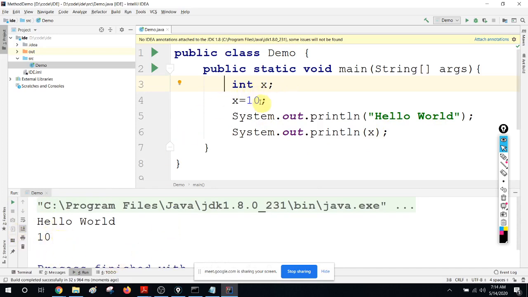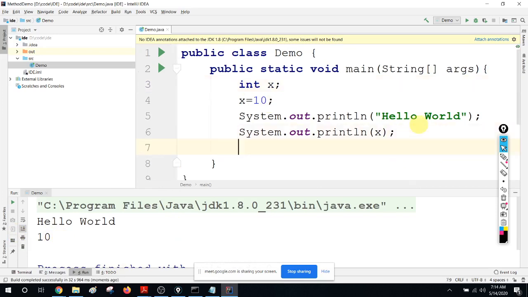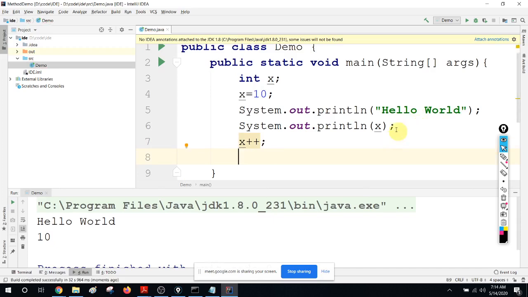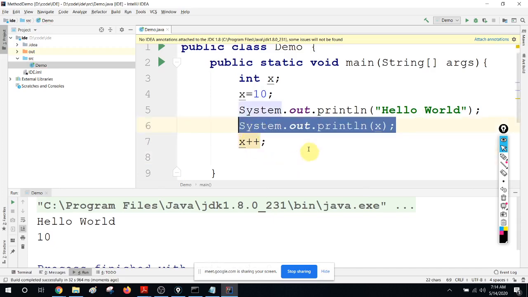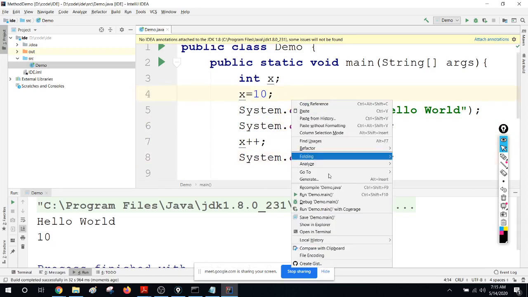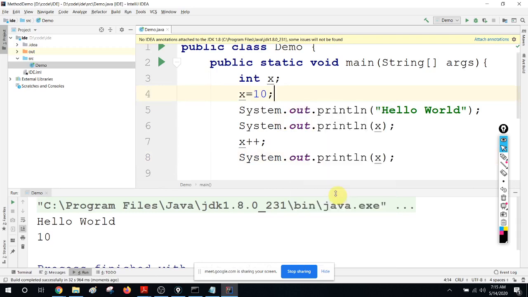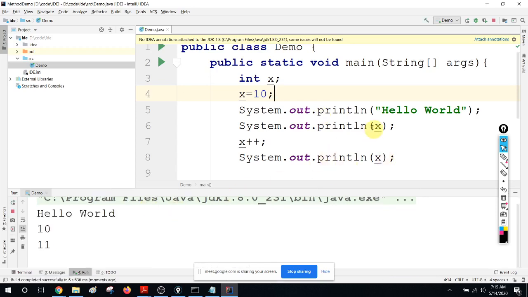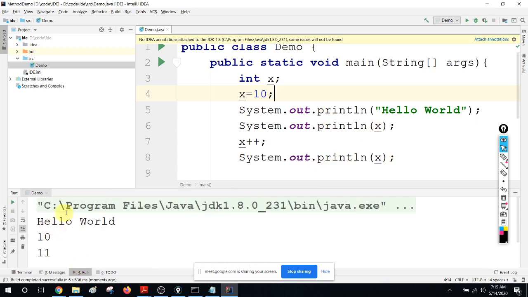If you want to make some change there, x plus plus, and print it again, you don't have to compile. When you run, it will compile again. So you can say just run. Now it will run faster, and the next time I will get 11. Next time I will get 11, 10, then 11. So you can see 10 and 11.